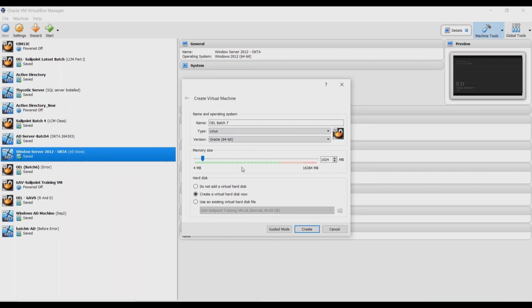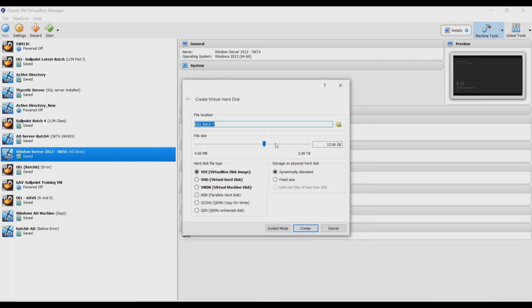Now the next thing, memory size. Since we are going for the small footprint, I'm going to allocate 3 GB of RAM to my virtual machine. So the type should be Linux and version should be Oracle 64-bit. Name whatever name you want to give, it's up to you. Click on this create button. Now it will ask you at which location you want to save the stuff.